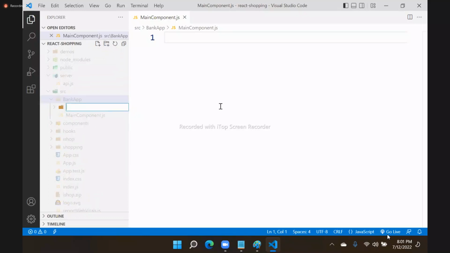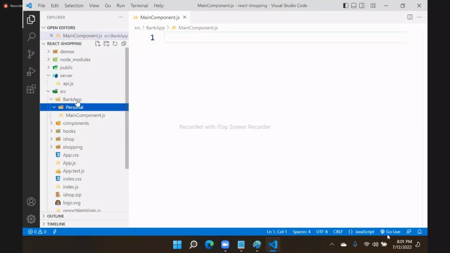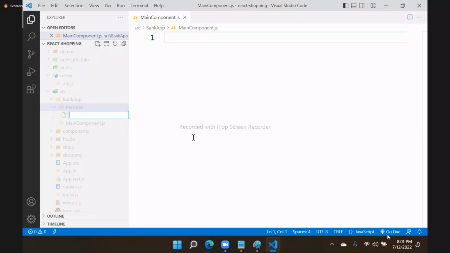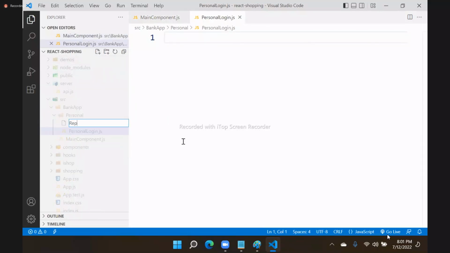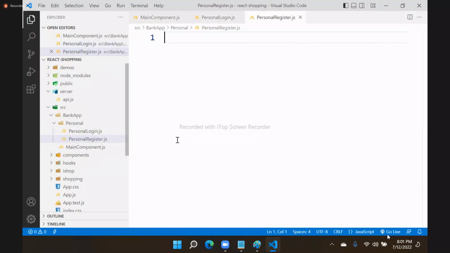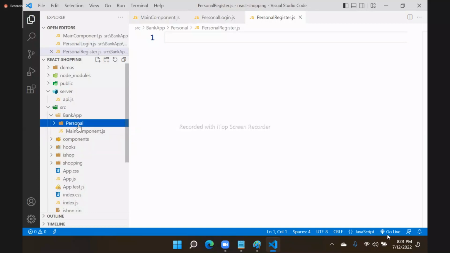In the bank app, I will say here, this is personal, right? So in a bank app, we have personal. And in that, we have two files. One is personal login.js. Okay. And we have another file, that is personal register.js. That's what we have in the personal.